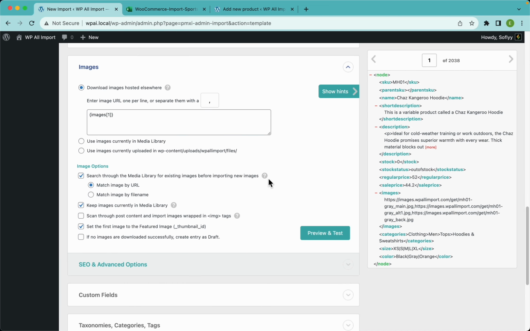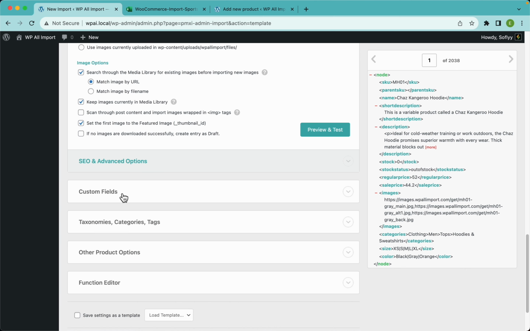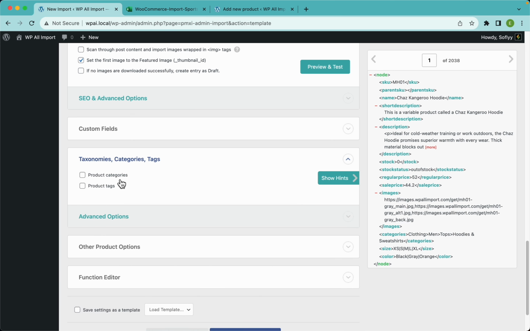These settings, I'm gonna leave them as they are because the default values work for me. Now, if you want to know more about what this option does, just hover on this question mark and read the description that shows up. Now, let's continue. We're gonna skip the custom fields area, and for the taxonomies, we have here the categories element.